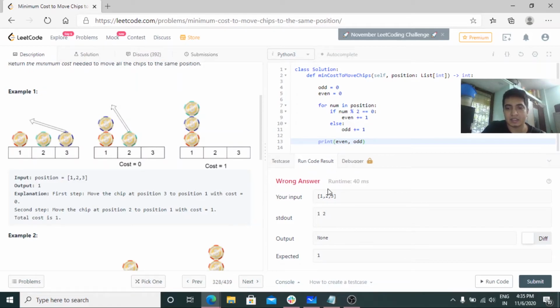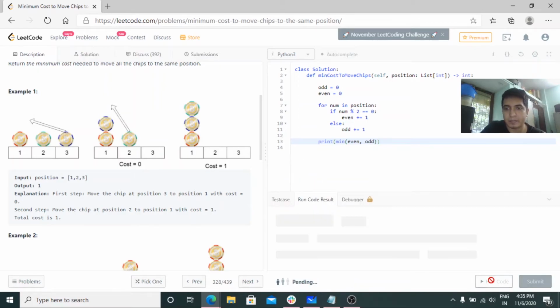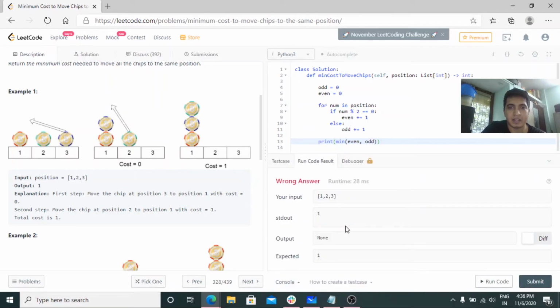So let us just print the minimum of odd and even. And the output is 1. Expected was also 1. So we can just return it.